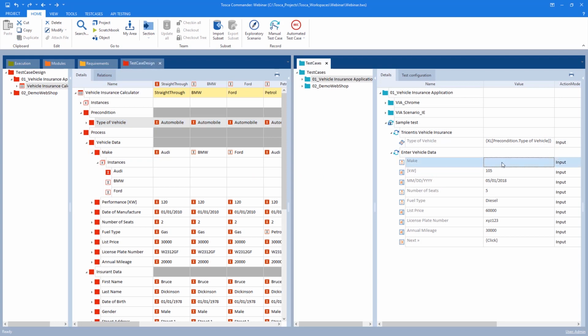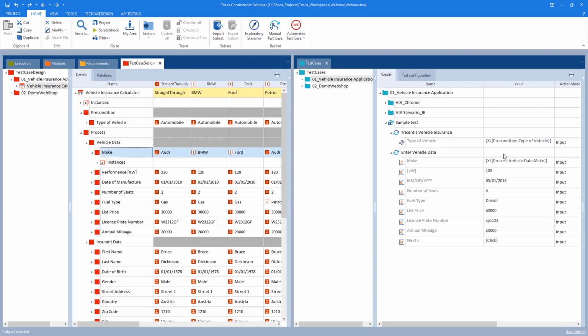And I can replace the BMW value with this attribute, and the different instances in this row will be selected depending on which iteration of the template test cases, or which instance of the template test cases I'm running. And so I can go ahead and do this for all of the attributes quickly.